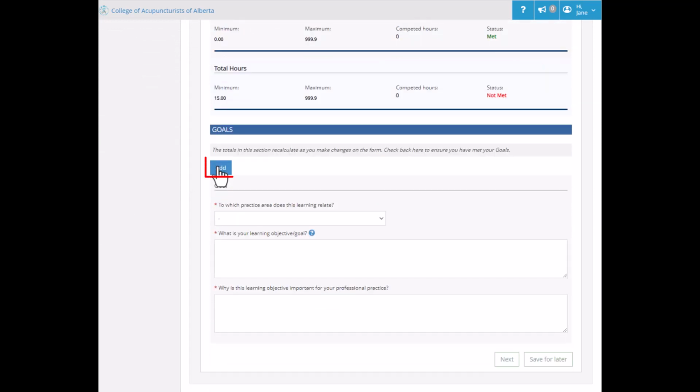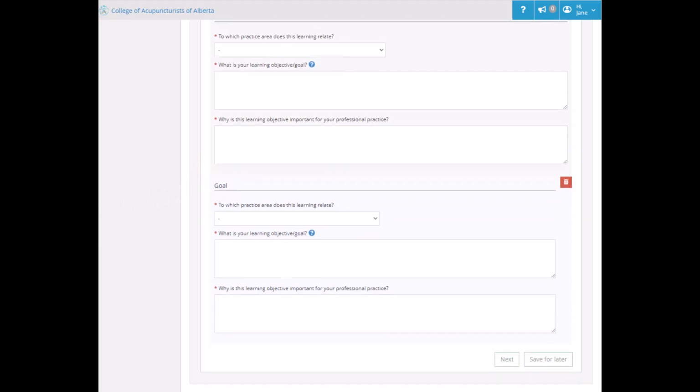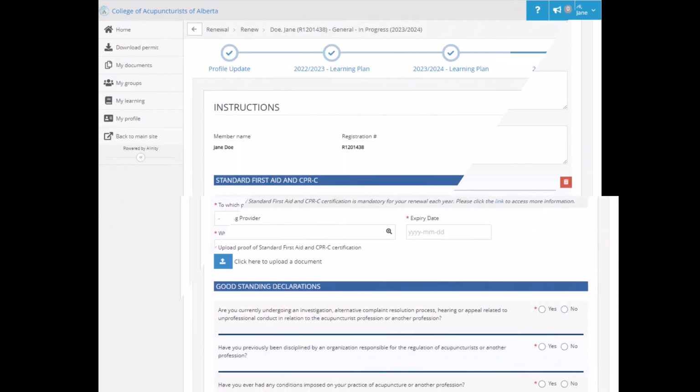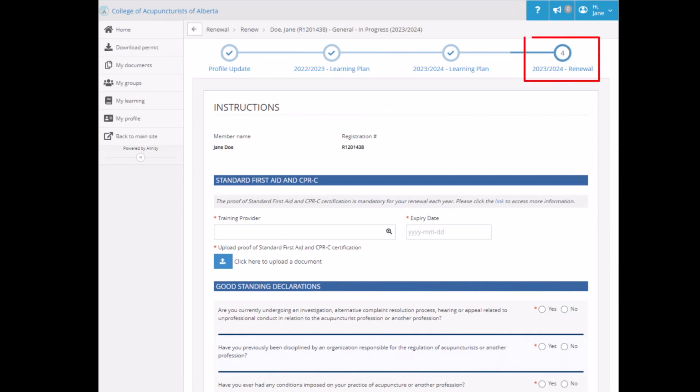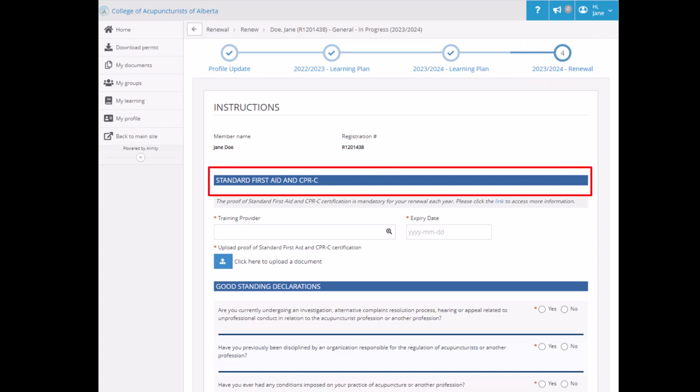You can add more goals by clicking on the Add button. Once you have completed all mandatory fields on your learning plan form, click the Next button. The fourth and final form is your renewal form. The first section of the renewal form is where you will update your standard first aid and CPR information.